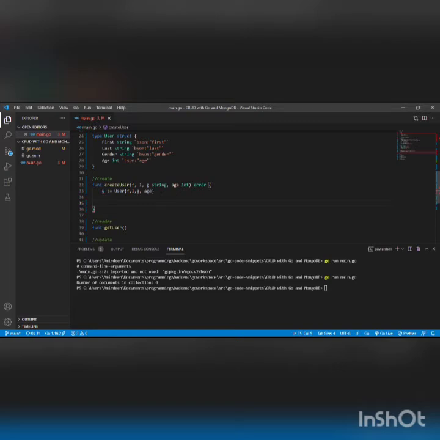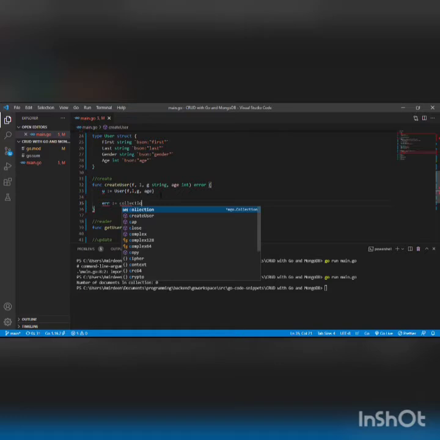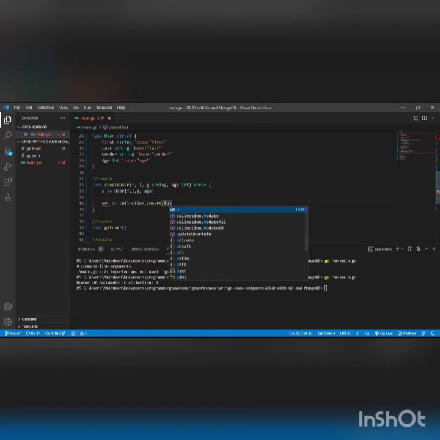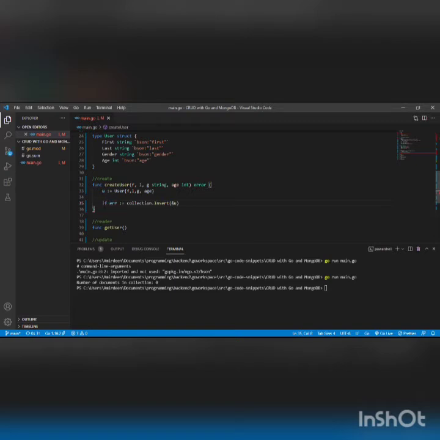So we'll do error equals collection insert. We'll simply put ampersand u, so it takes in a pointer. That's what it does. So we'll check for our error. I'll simply say if error is not nil, we'll just return errors.